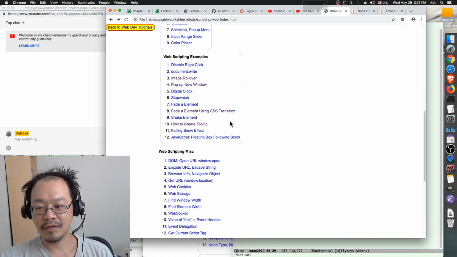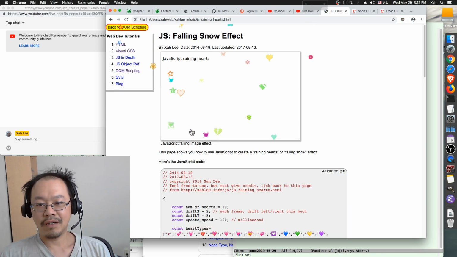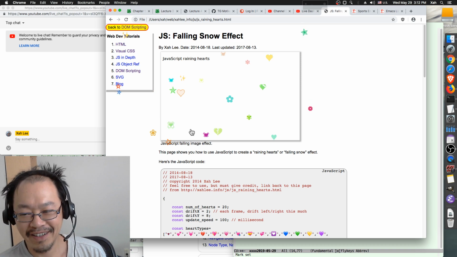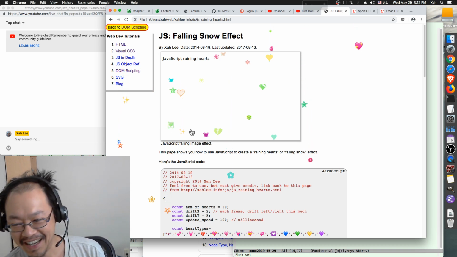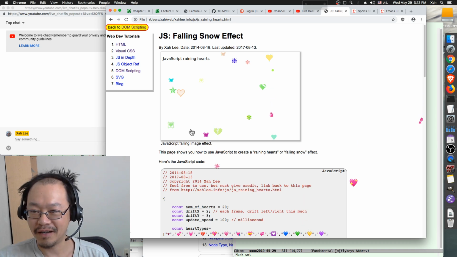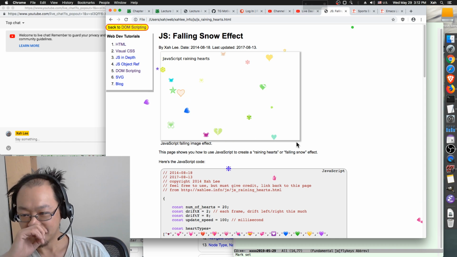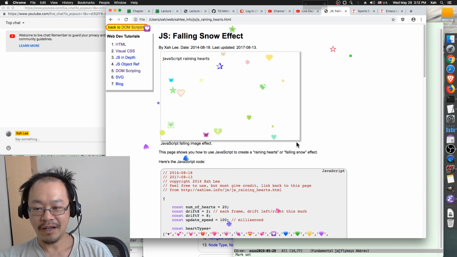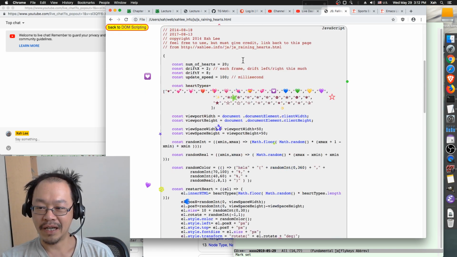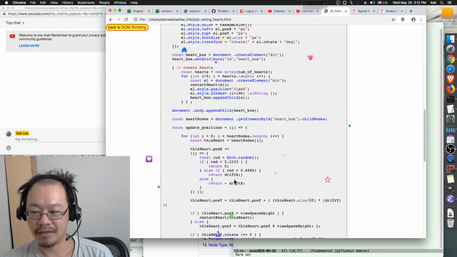Then let me show you another one, the falling snow effect. Now this is also from 1999. You see this since 1999. Falling snow or falling hearts or falling rain. And I have the modern implementation. You do it this way.